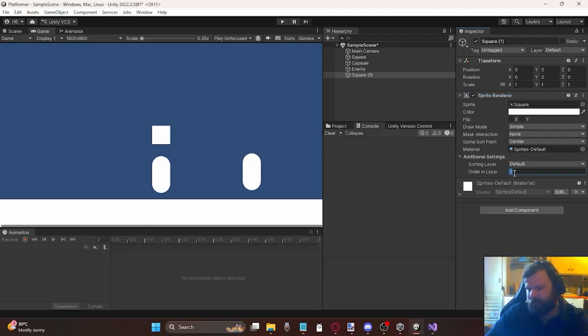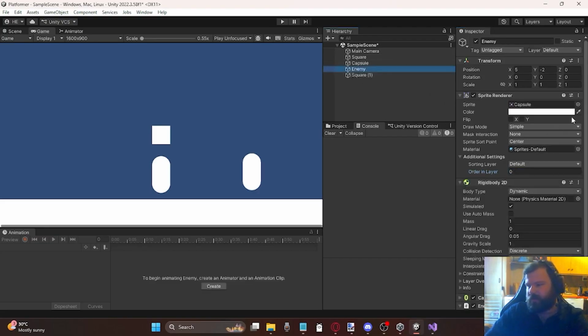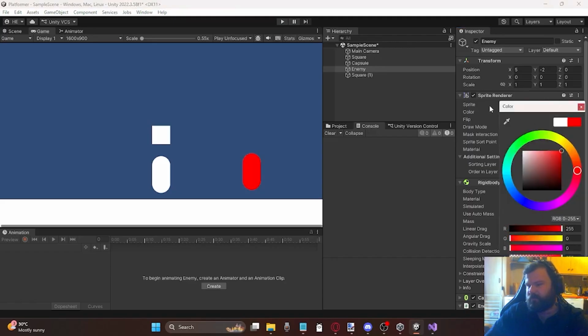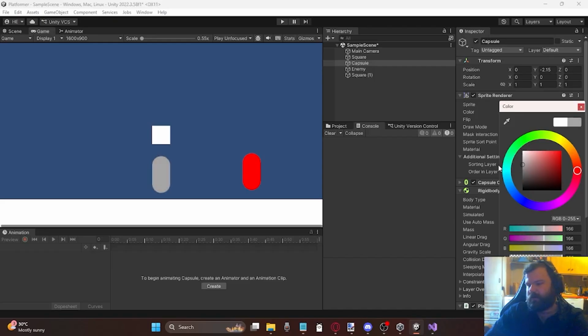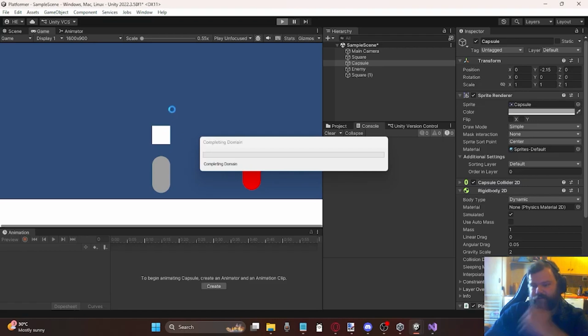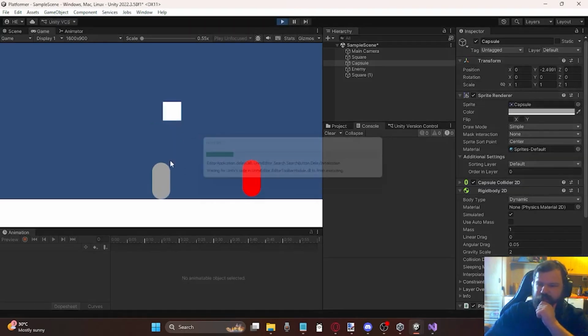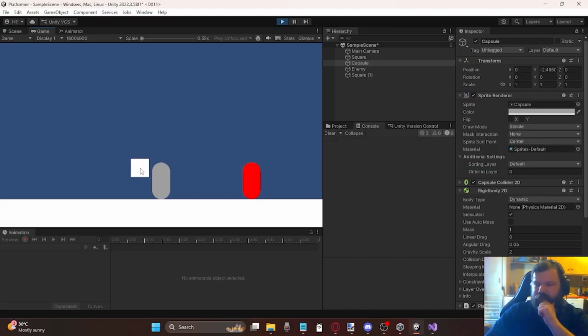So, order layer, I'm going to make this a 20. I don't think I'm going to go more than 20 layers. This is what I say now. Alright, so color, I want this to be red so I can know it's an enemy. I want the player to be gray. Right. Just so I can know I have the order correct. Yes and yes. Both are yes. That is good.